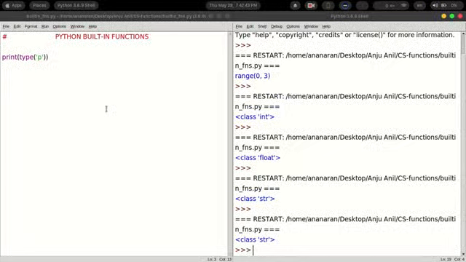Now some more built-in functions are also available in Python. That is some mathematical functions. We shall see some mathematical functions also. Again I am reminding you, for these built-in functions, you need not write any import statement or import any modules here. You can make use of these functions directly in your program.